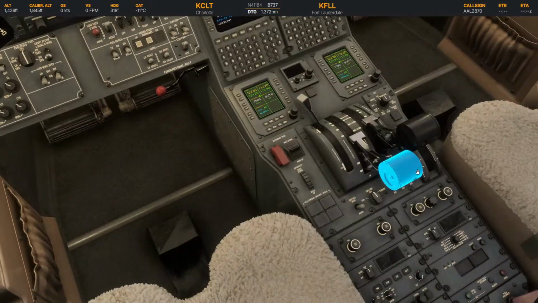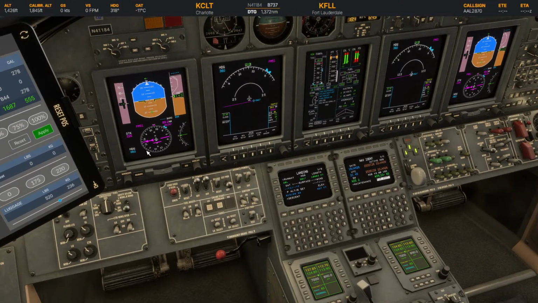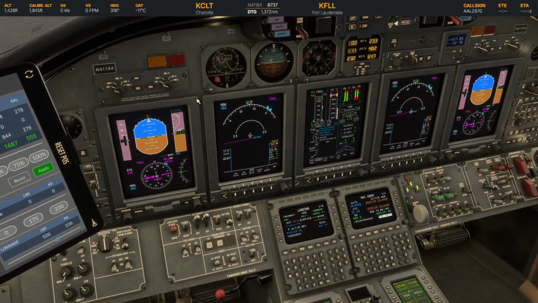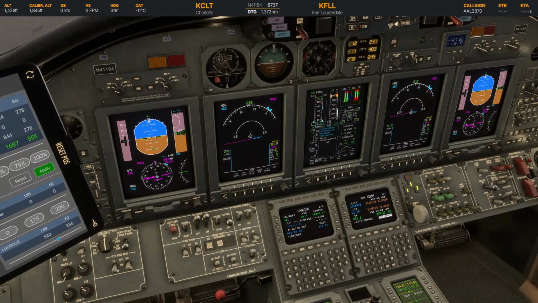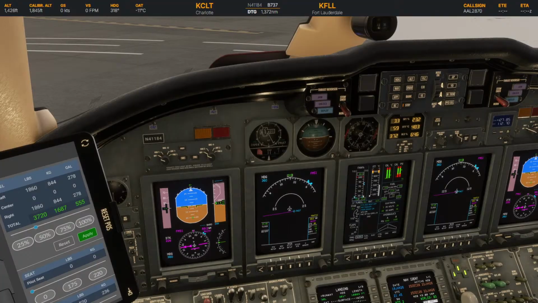Throw in idle. N1 coming up. ITT. And temperature and pressure. Good start.